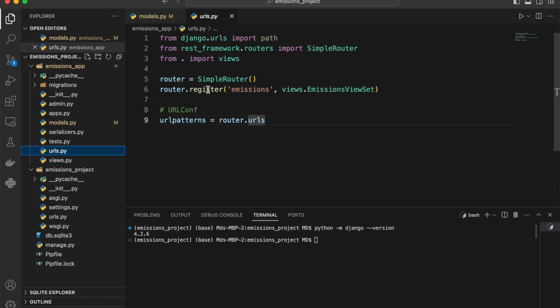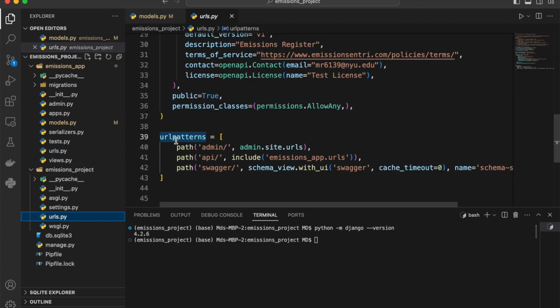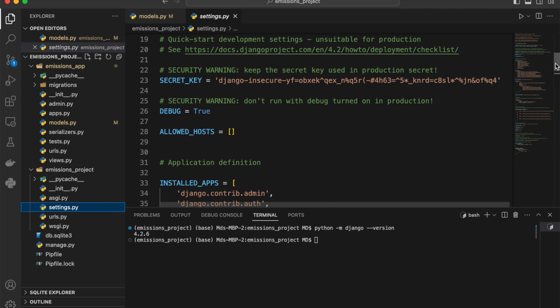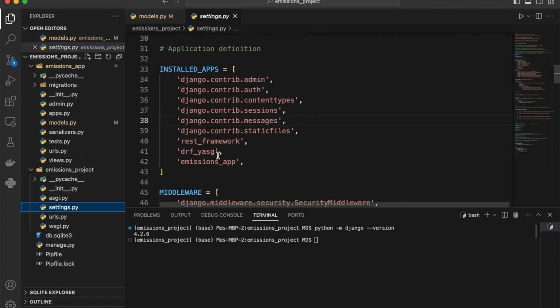In urls.py, I have mapped URLs to my views module. Every app can have its own URL configuration. I had to import this into the main URL configuration for this project. I have implemented Django REST framework to get several RESTful API endpoints for my app to expose data to the clients. Also implemented Swagger for documentation.